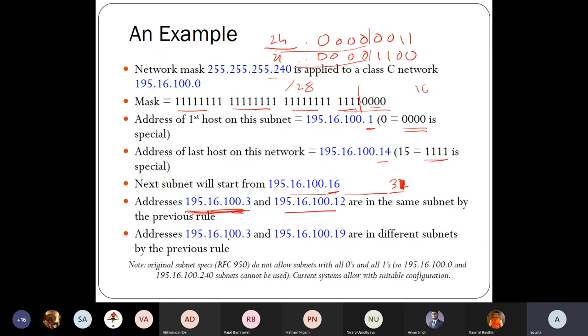If I do the same thing with this now, 3 will be 0, 0, 1, 1. What is 19? 19 would be 16, 0, 0, 1, 1. Right? So now if I bitwise AND, this will come out to be 0, this will come out to be 1. So these two are in different subnets, by the previous two.